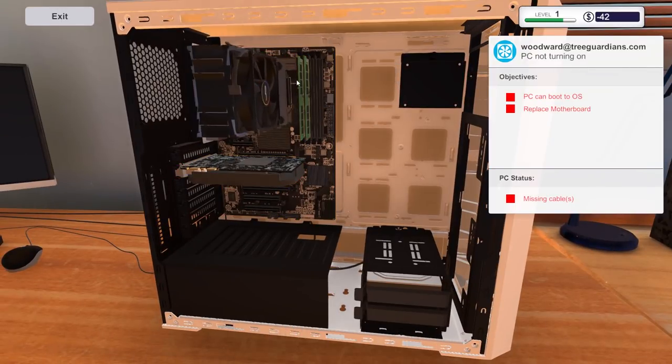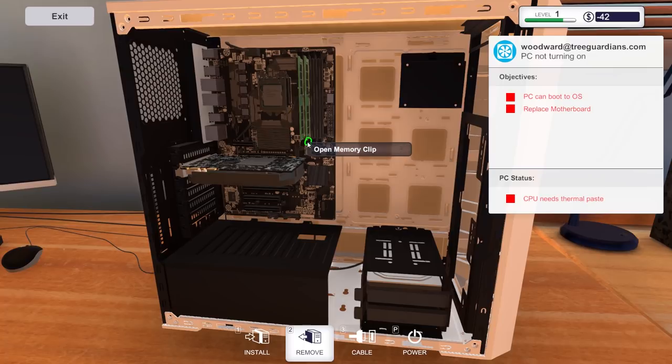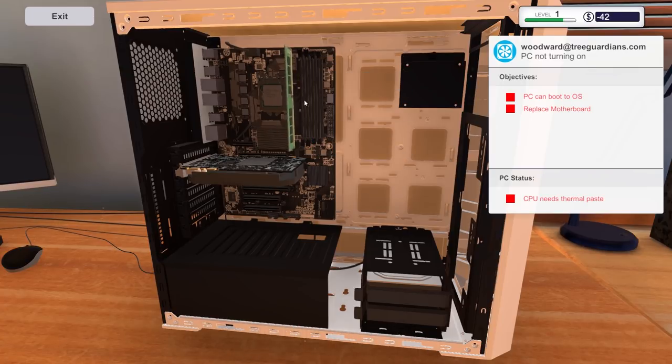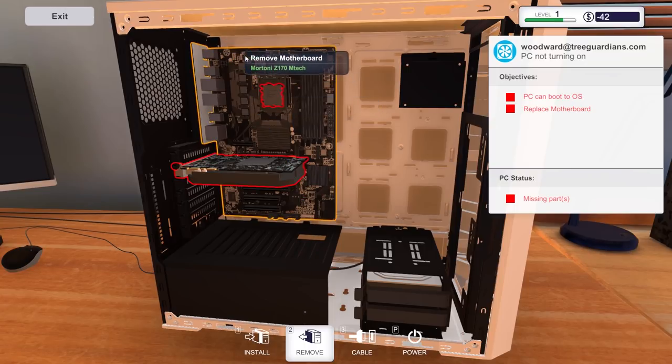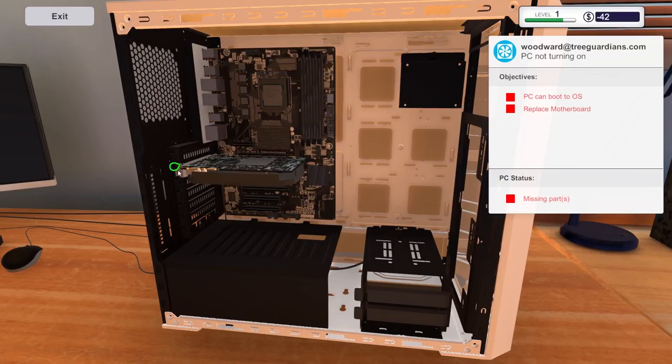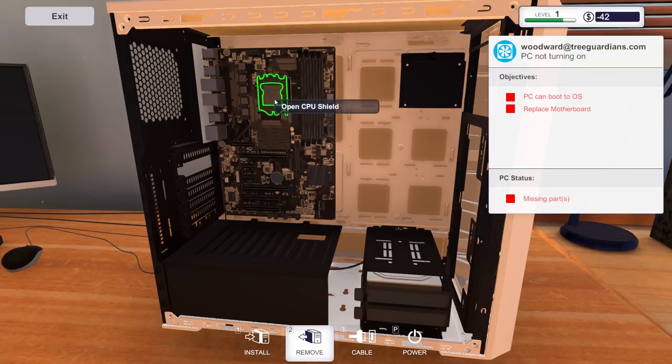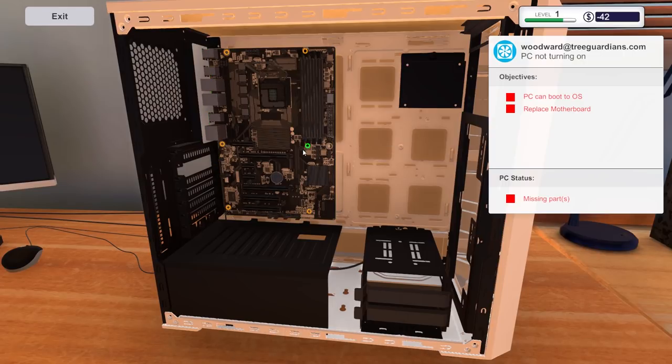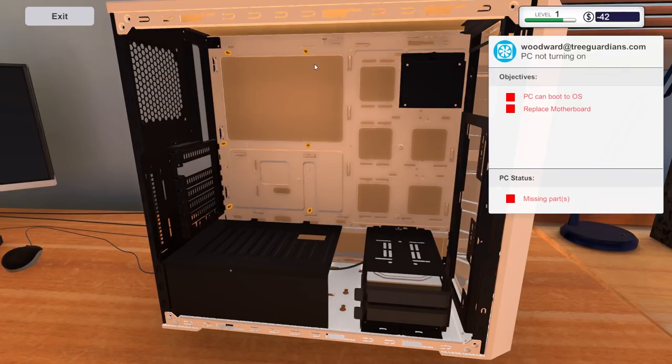Unplug that, remove that, take all these out. Now, I was going to say, we're going to have to remove the graphics card to get to the CPU shield. Take the CPU out. Take the motherboard out. Okay. Oh, I think we'll have to take all these out as well. We're going to reuse them.